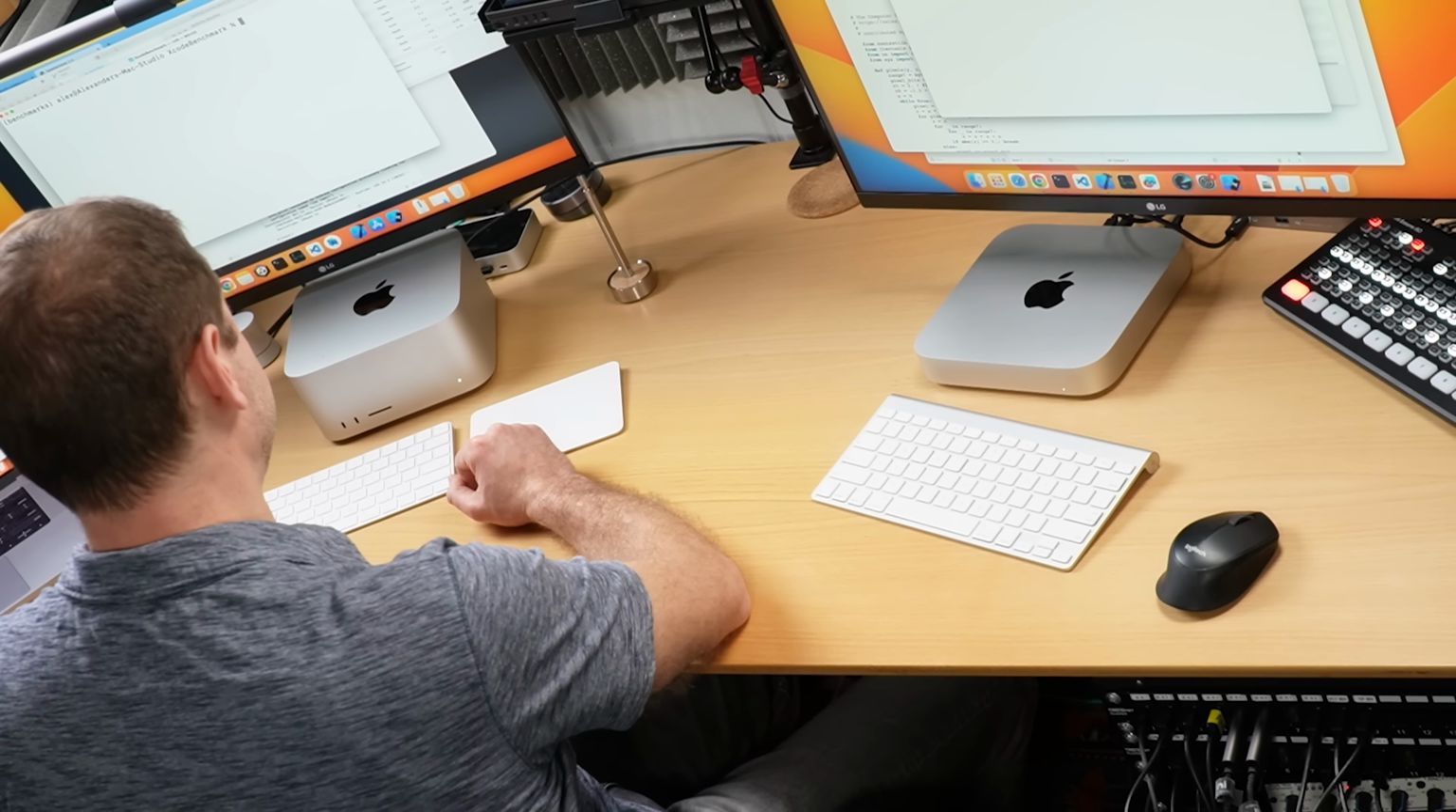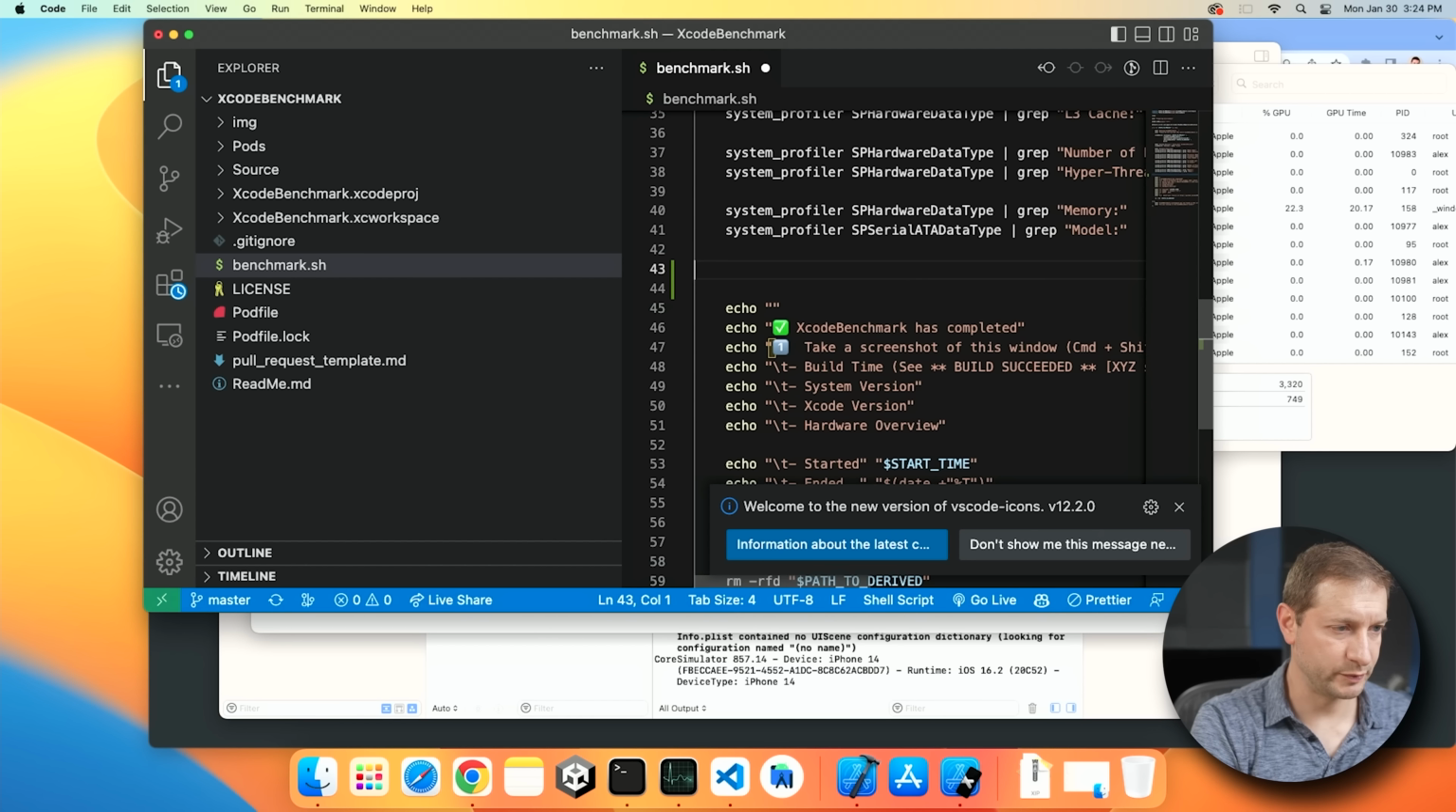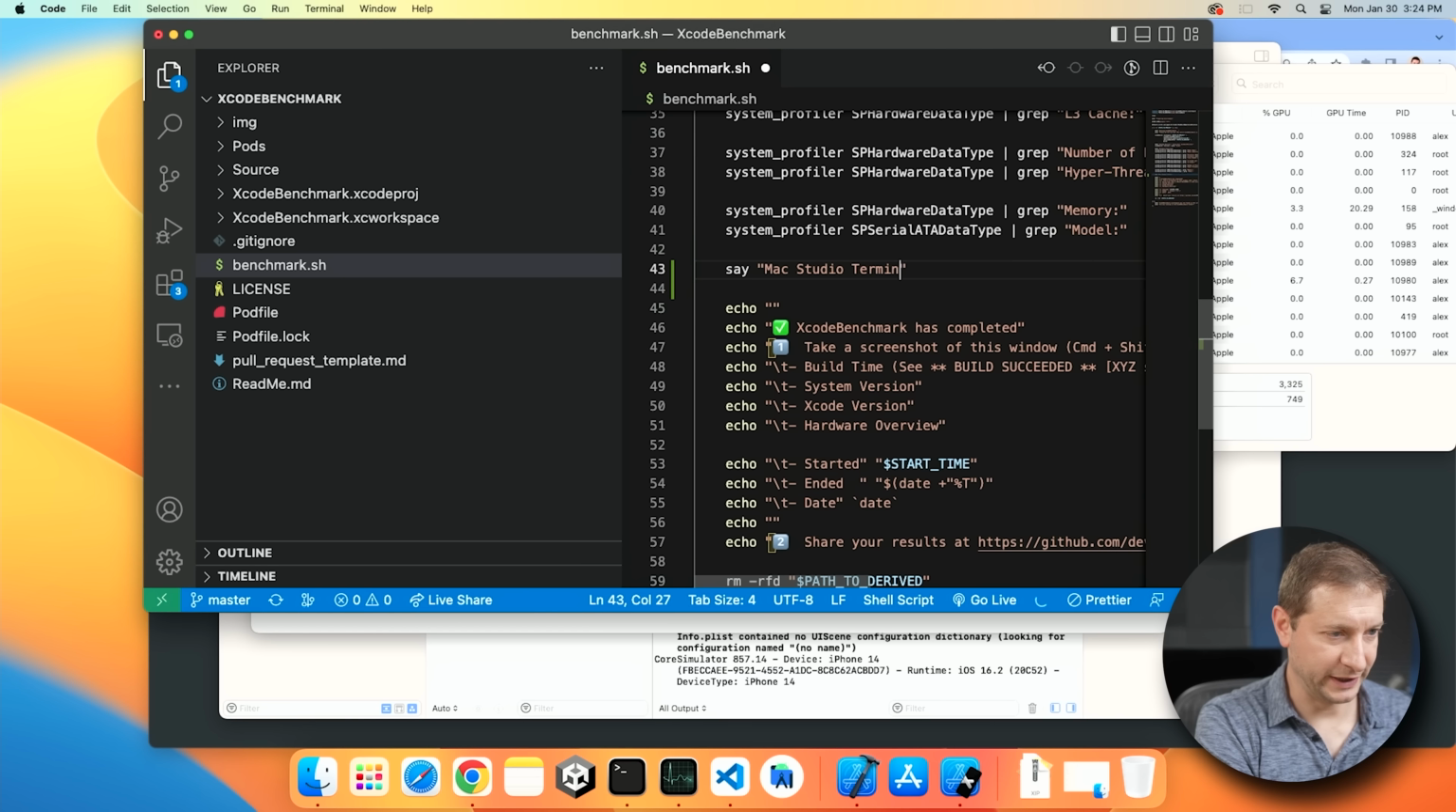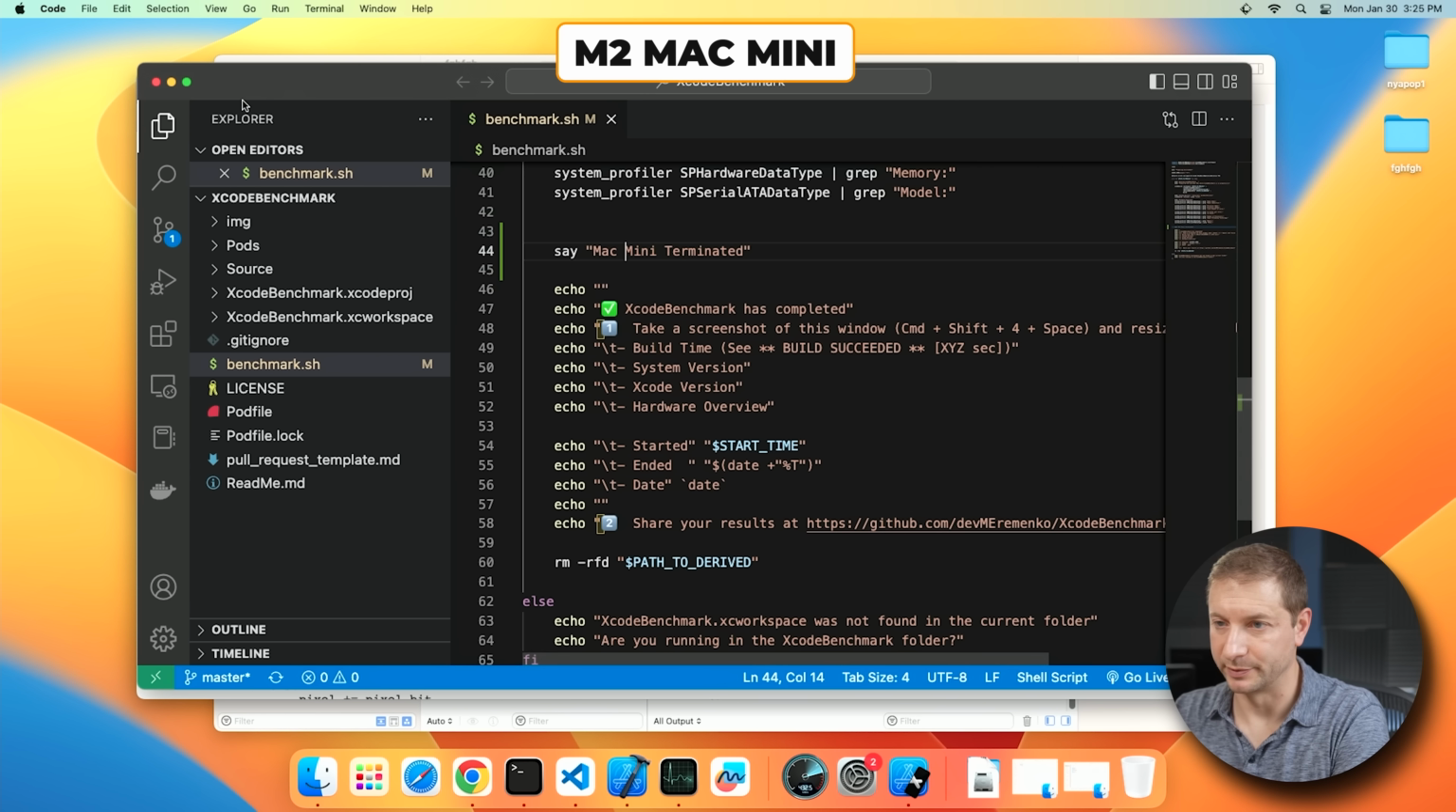It is still called a benchmark, but it's a project that has a lot of CocoaPods in it, which is realistic. An app might have a lot of dependencies that you bring in, third-party dependencies that have to get built along with your app, and that's what this test represents. I'll link to this one down below. And just before it finishes, I'm gonna have it say Mac Studio terminated. This one's gonna say Mac Mini terminated once it's done.